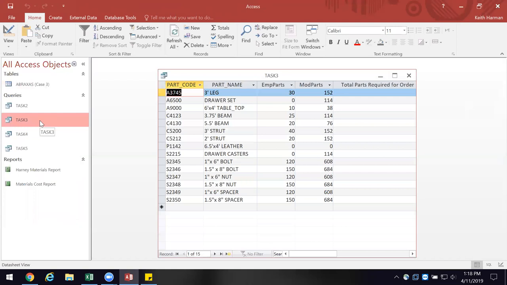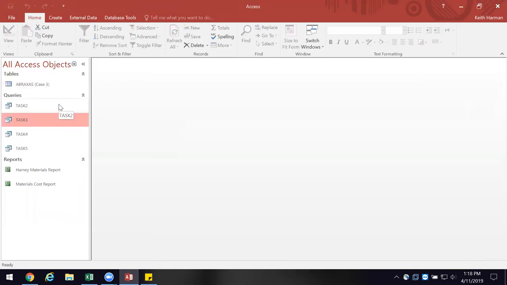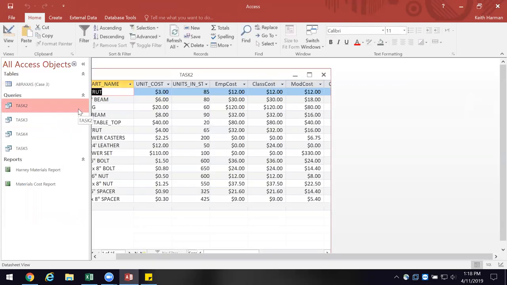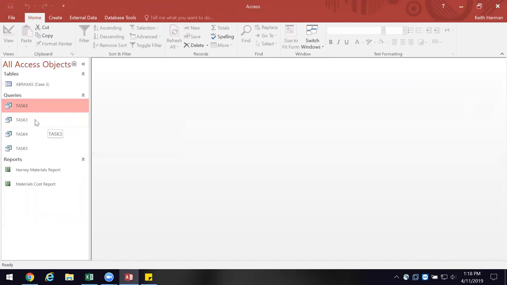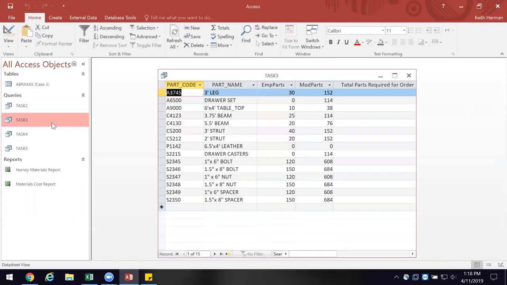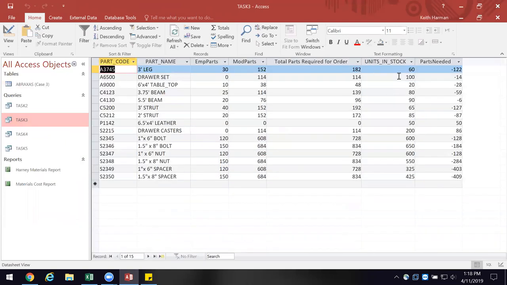Required for, nope, didn't do that. Is it task 2? It's task 3. Maybe we must not save that. Okay. Card for the order. Let's see here for a second. There we are. The parts needed. Okay.